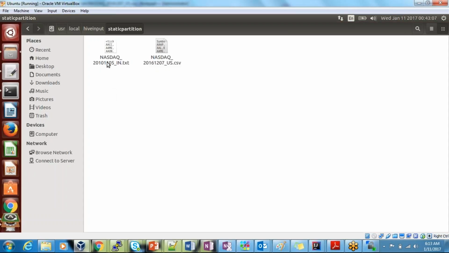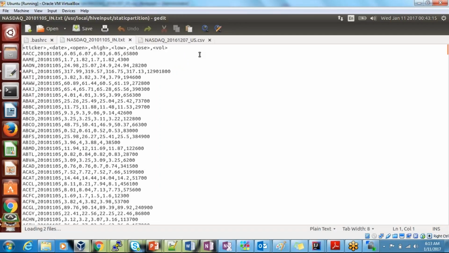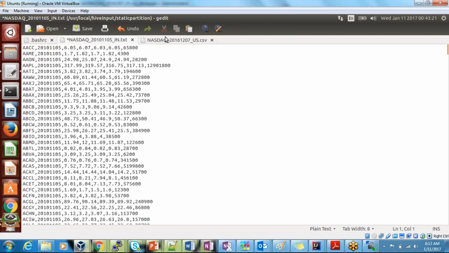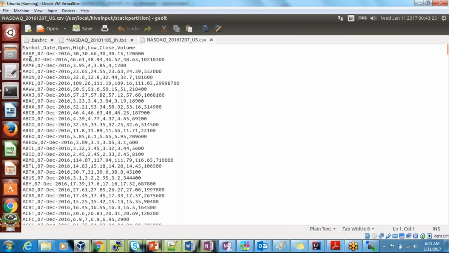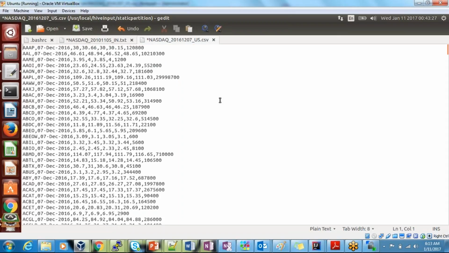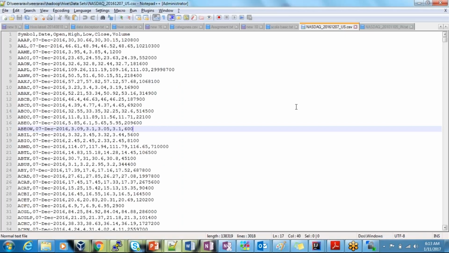So open these two files in our gedit. I'm going to remove the first line, I mean the header, from this, because I know what the columns are, right? So I'm removing this header and saving the file. Okay, now you prepare your table.